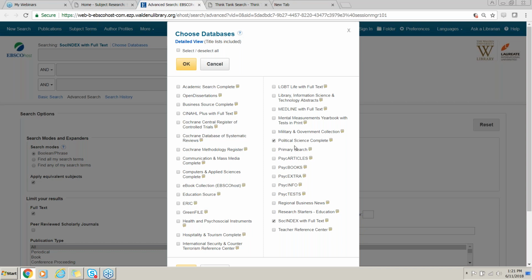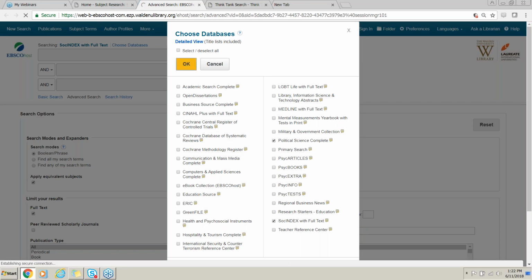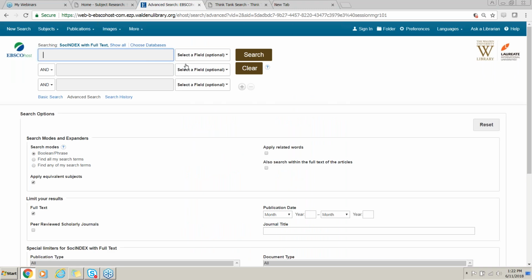So we're covering sociology and social work and social welfare, but we also want to look into some of the political science aspects and the legal aspects and the policy. So it's great to add that Political Science Complete database. I'm not going to add too much more, just that one, and we'll do a combined search. So right now we're searching SOCI Index and Political Science Complete.